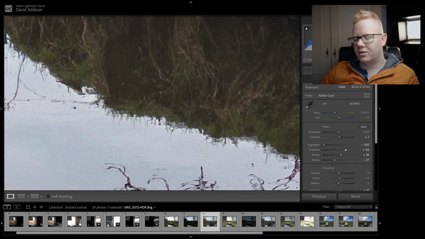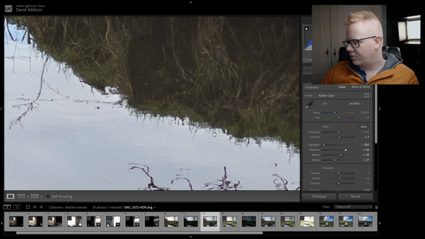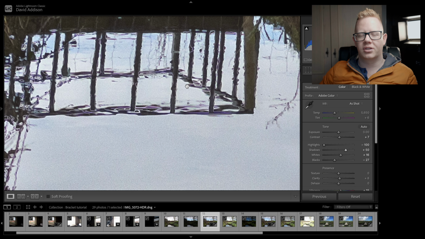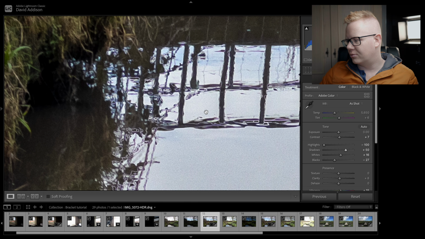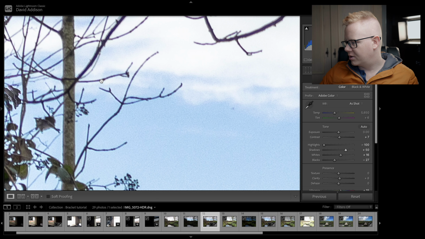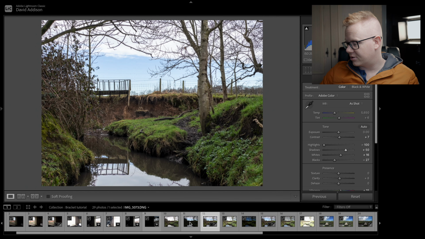Can you see that? Little artifacts there caused by the movement. Those are the sort of artifacts that you wouldn't see unless you zoomed in this far. So that's what I was saying about being careful with movement, and that's what the deghosting would have picked up on as well and removed. Yeah, same here in the branches. So let's actually go back. I'm actually glad that's happened.